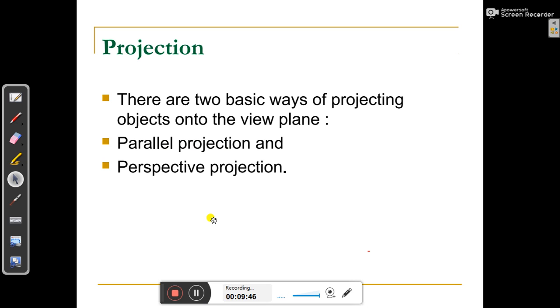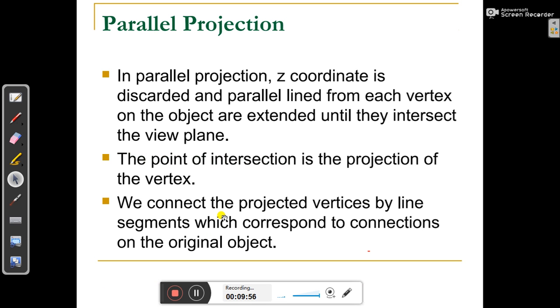Then we are going to understand what is projection. There are two basic ways of projecting objects onto the view plane. It might be parallel projection, or it might be perspective projection. In parallel projection, the z coordinate is discarded and parallel lines from each vertex of the object are extended until they intersect the view plane. The point of intersection is the projection of the vertex. We connect the projected vertices by line segments which correspond to connections on the original object.